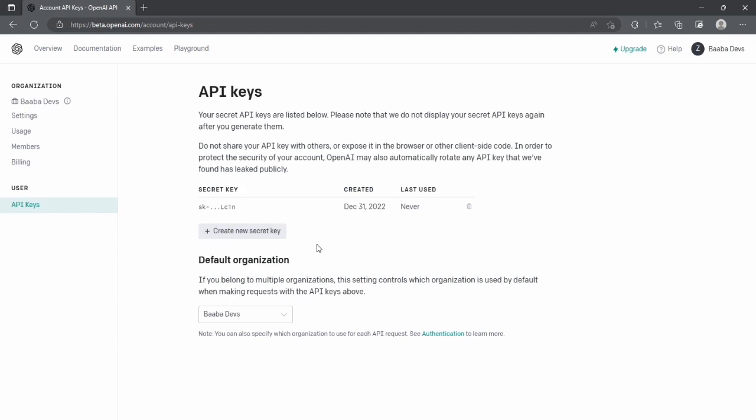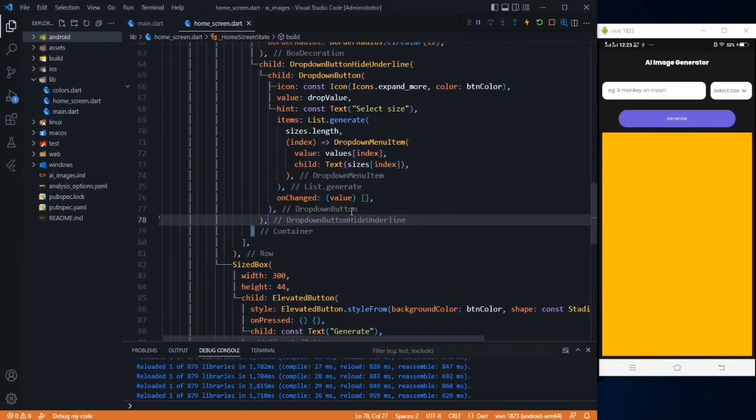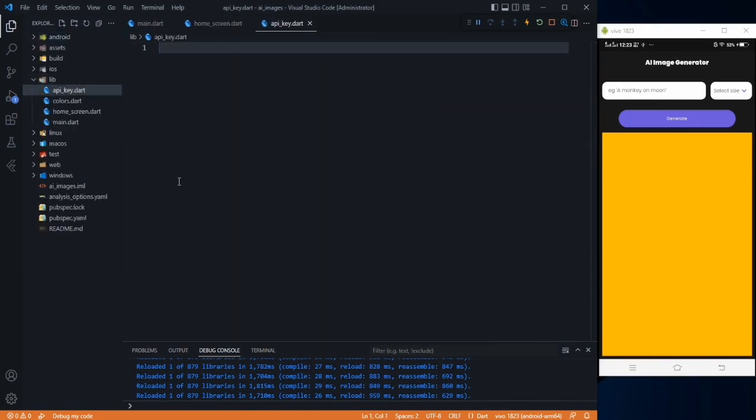One thing to remember, that while creating this, just copy the API key at the same time, otherwise you won't be able to see it again. As you can see, I created one and now I can't access it. So while creating, just copy it and use in your project. So after copy, go to your project, and in here create a file and name it API key dot dart, and in here create a variable const API key, and in here paste your API key. So I will just paste mine and close this file, as I can't show you, so you will have to create your own.